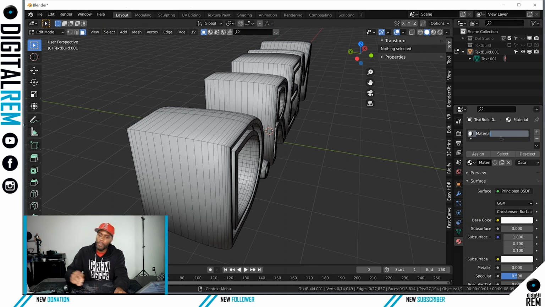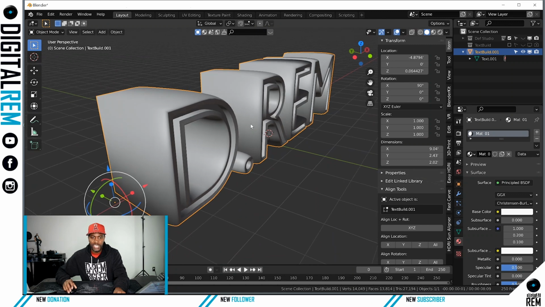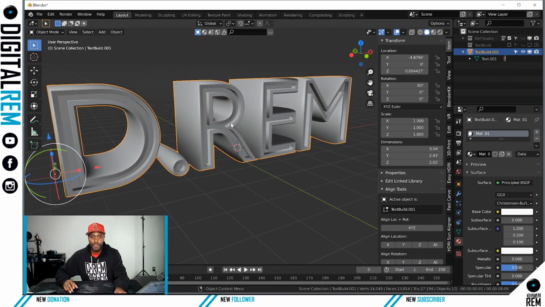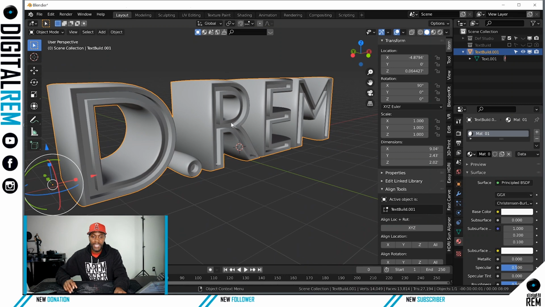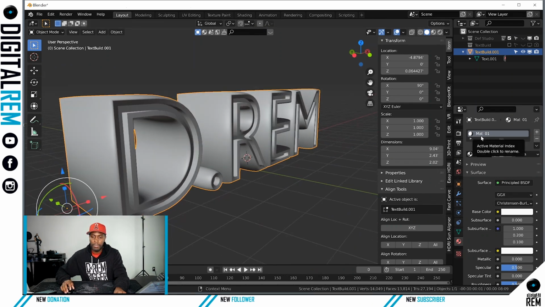I like to definitely double click and name our material. So we're going to call this material 1. Always name and label your stuff. We're going to name this material 1. Now what happens is this material 1 is assigned to all of the faces of this object. All of the faces of this object contains this one material.